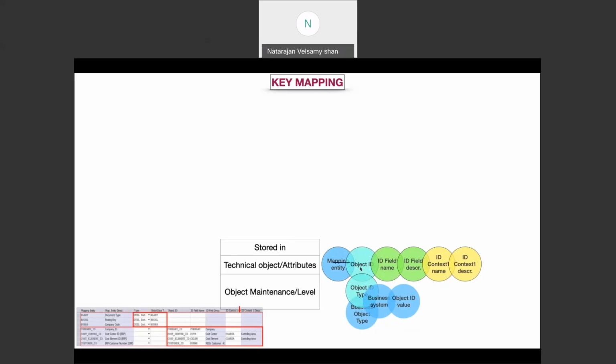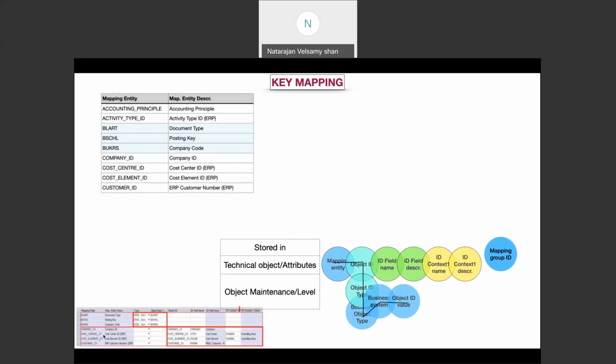For each mapping entity, for the assigned object ID, with the combination of object ID type, business object type, and business system, we will maintain the object ID value, and that will be stored in the mapping grouping ID. So whatever is given in the mapping entity, I enlarged here.